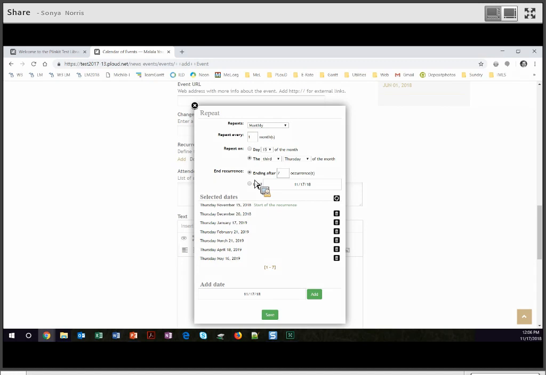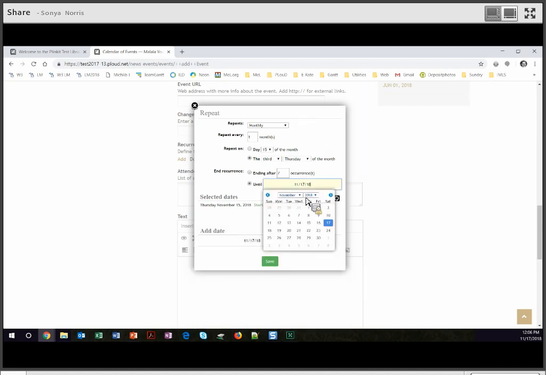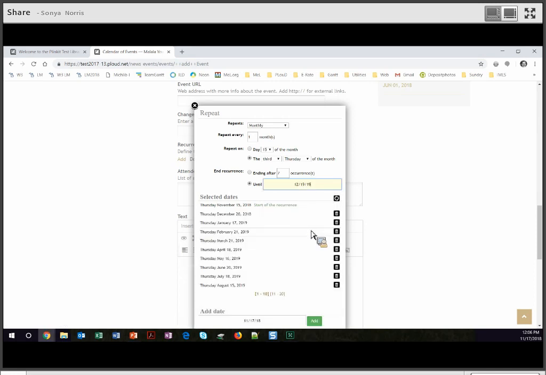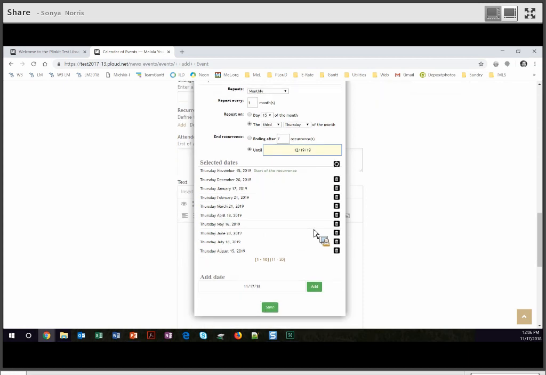Now I need to decide when it's going to end. Is it going to end after a certain number of occurrences or at a certain date? This is entirely your preference and whatever works for your library. I'm going to say that this is going to end at the end of 2019. So the third Thursday of December 2019.